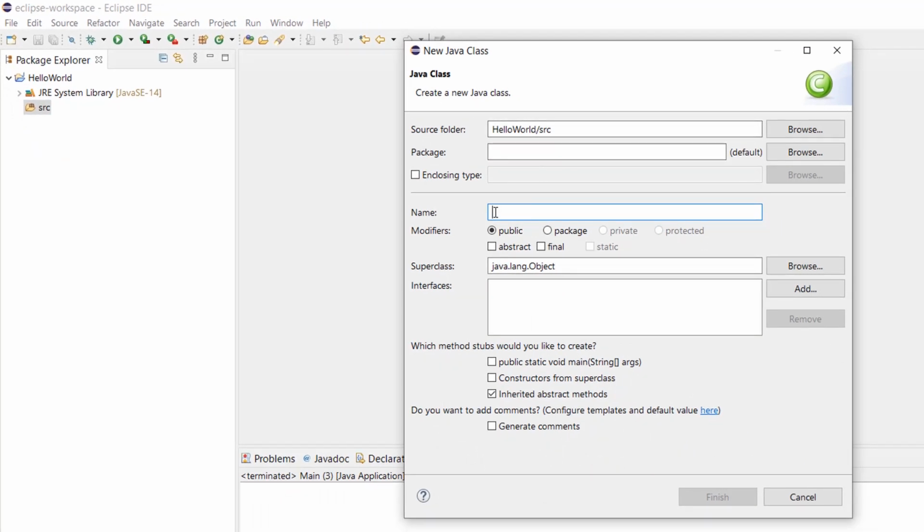You name the class here. I'm going to name it Welcome Class Example. Leave all of this the way it is, but select this first check mark here. You won't select that with every class that you make, but we're going to do it with this one, and I'll explain in just a second when I hit finish.